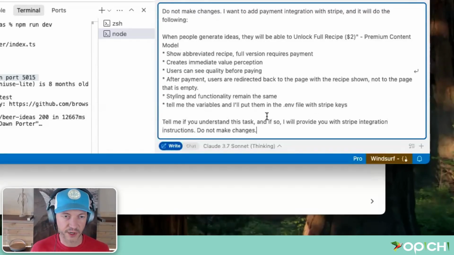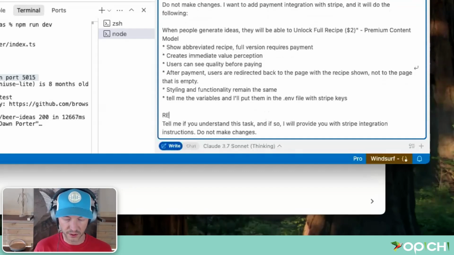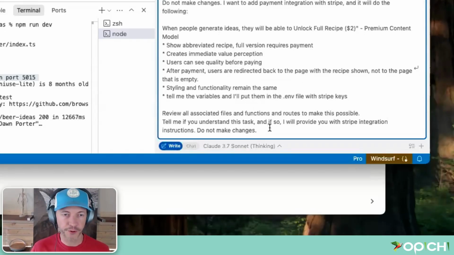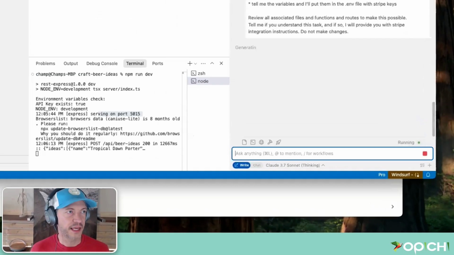There's one piece I forgot. Review all associated files and functions and routes to make this possible. Okay. So we're loading it up with our task, what we want to do. Send that over here.